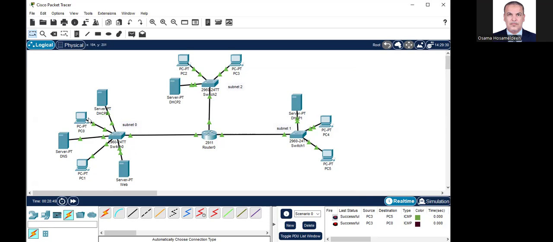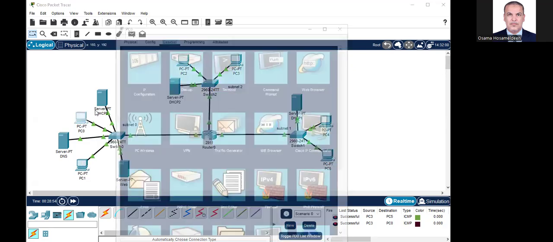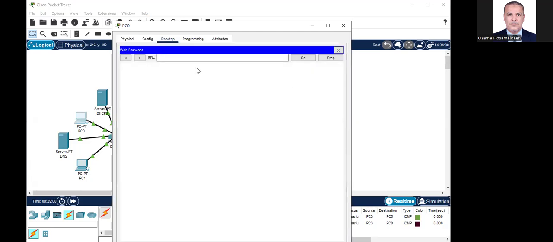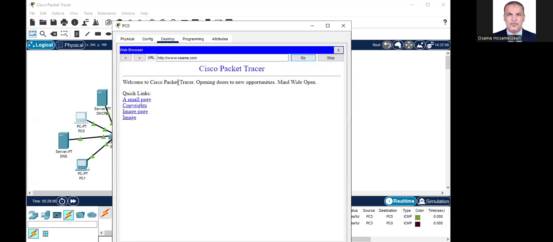I just want to check if I can reach www.osama.com from all the subnets. So go to each subnet, go to any device in the subnet and write down www.osama.com. Make sure that it's working. Yes, it's working.